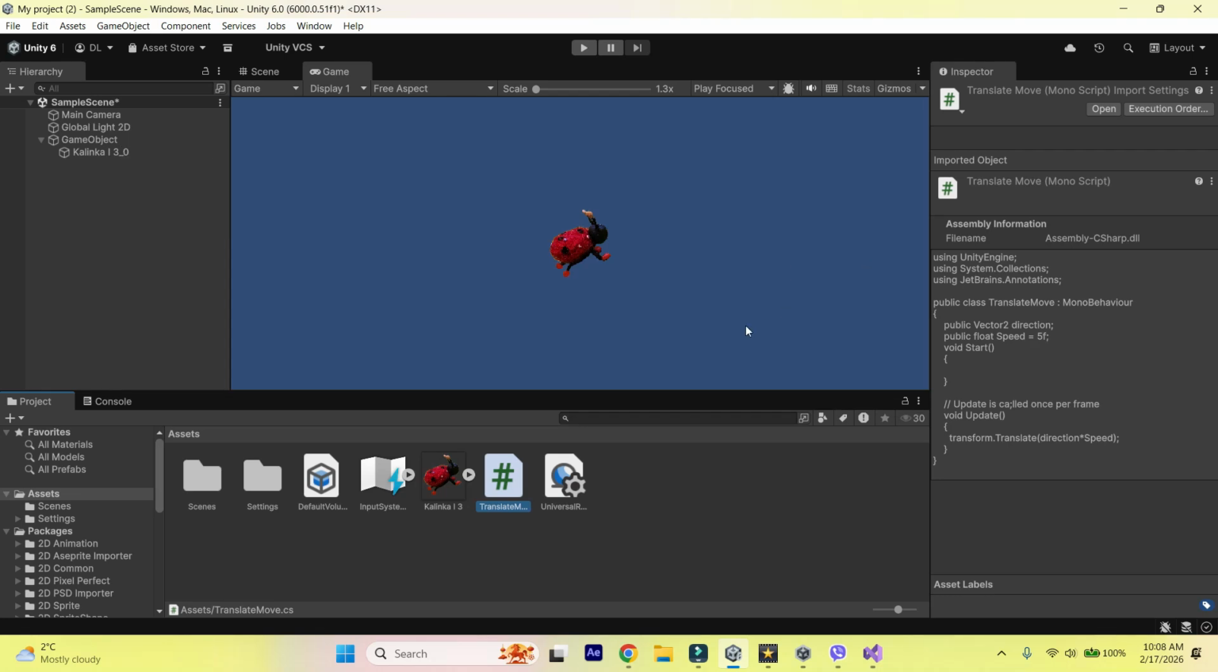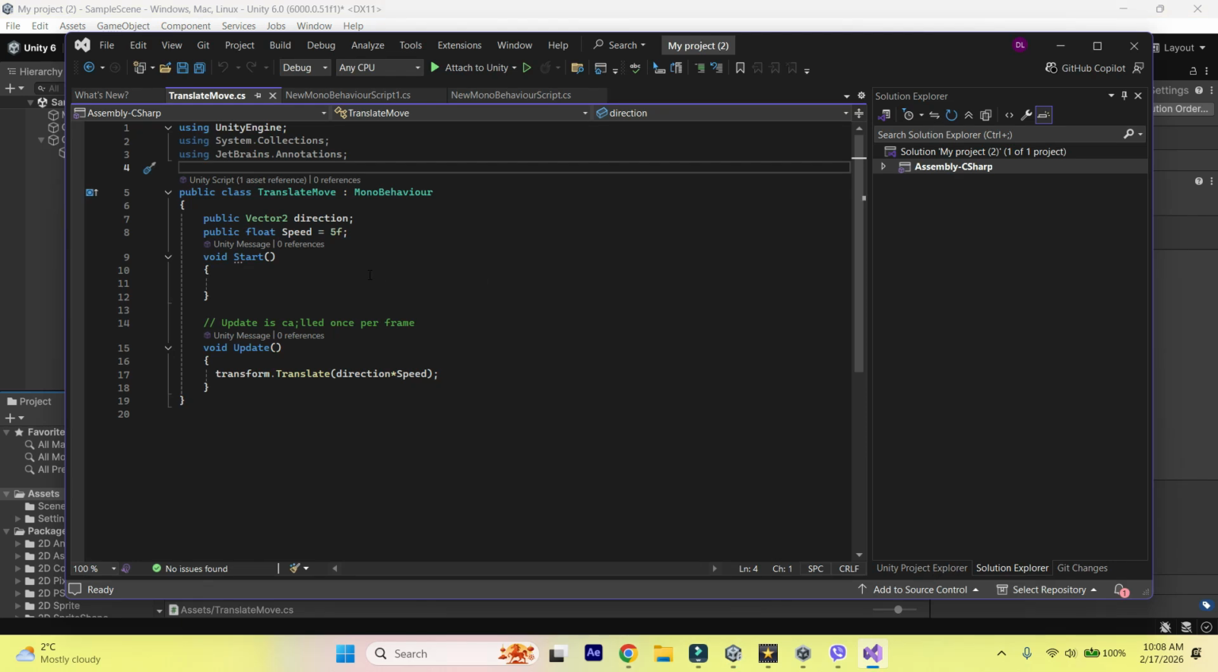For example, you want your game object to move and you created a script for this game object which actually contains only the definition of public variables: direction, where your ladybug, your object, will move, and speed. And we have only one row of scripting here. We're using the transform translate function, with direction multiplied by speed, and we save it.